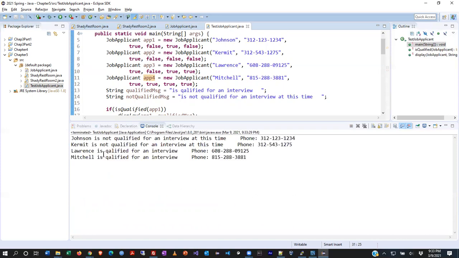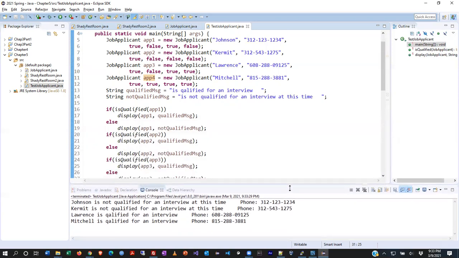All right. Johnson is not qualified for an interview at this time, and it puts up the phone number. Kerman is not qualified for an interview at this time, puts up the phone number. Lawrence is qualified for an interview. There's the number. Mitchell is qualified. There's the number. So this is proof that it does work. Let's go back to the code. So hopefully yours work too.